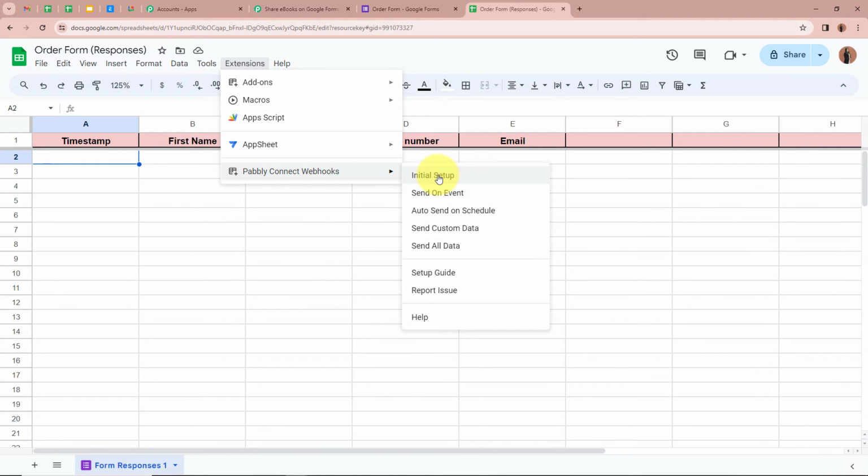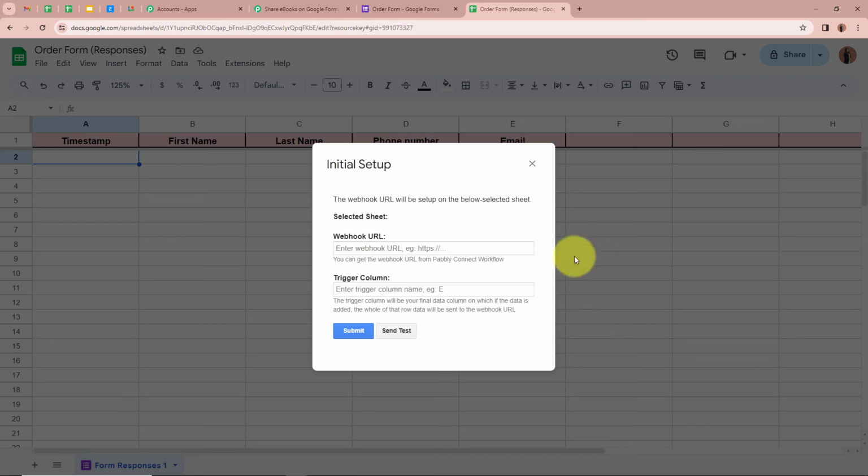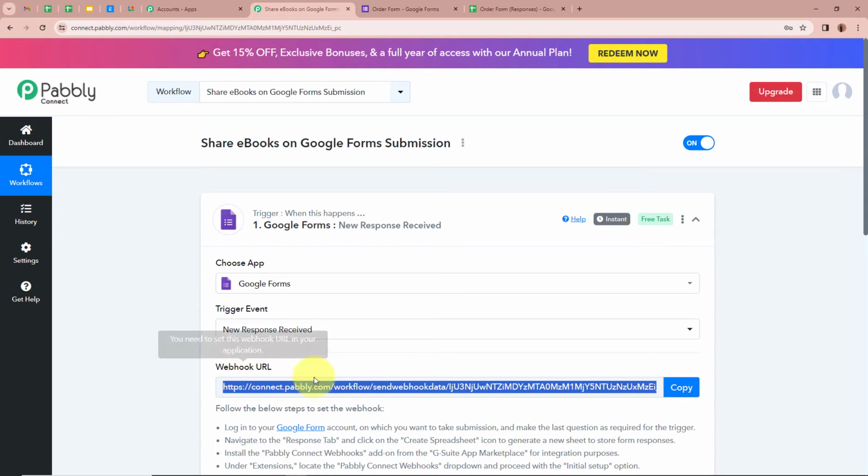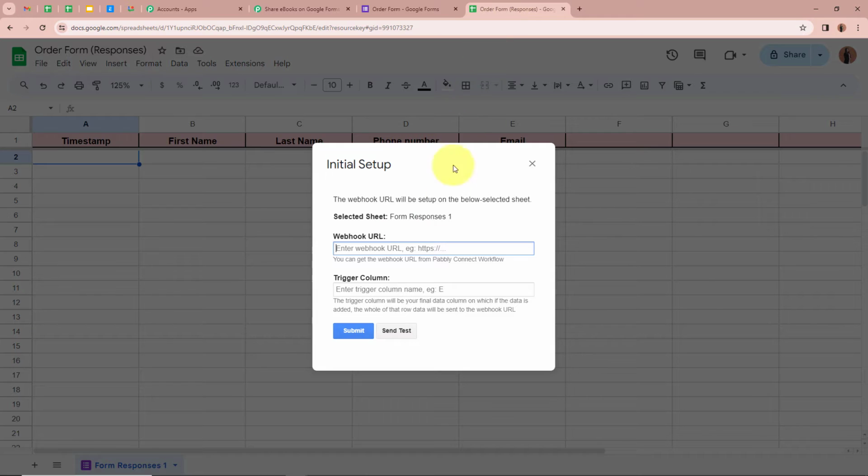Over here it says initial setup. We're going to click on it. Then a new dialog box is going to appear in front of you, which is asking for a webhook URL in the trigger column. For the webhook URL right over here, we're going to provide the webhook URL that Pabbly Connect has provided us. And as I've already copied the URL, I'm going to paste the URL right over here.